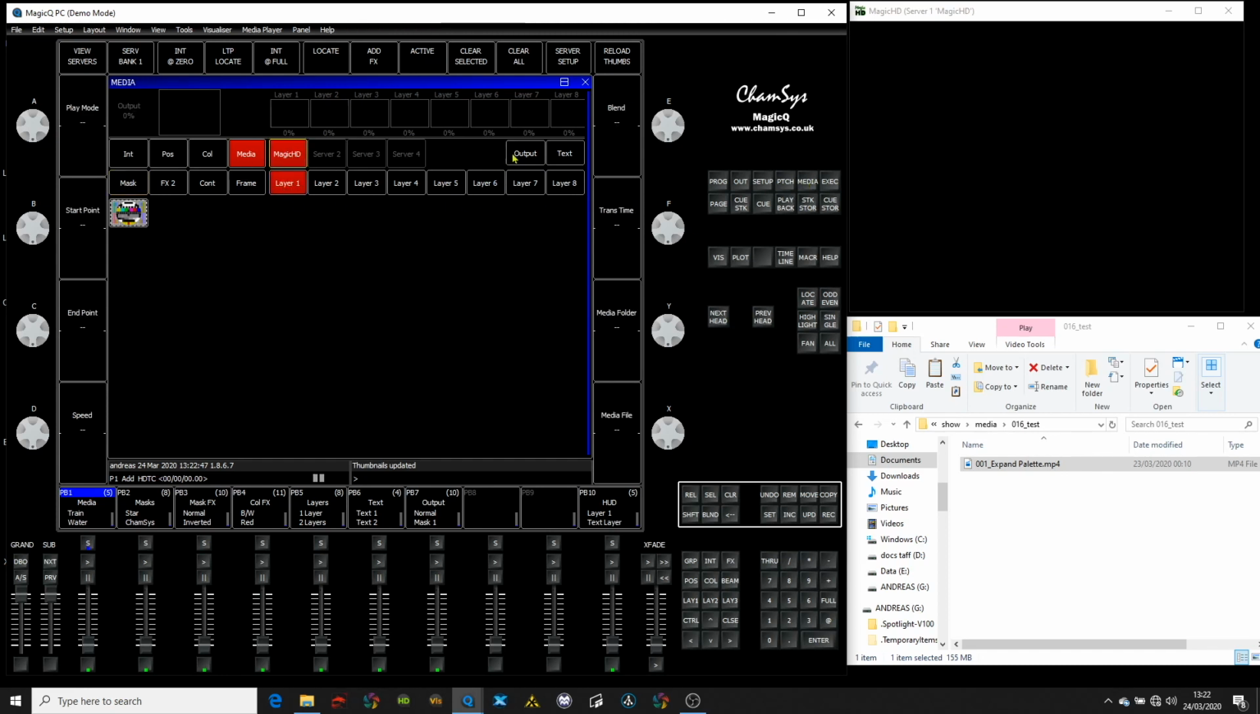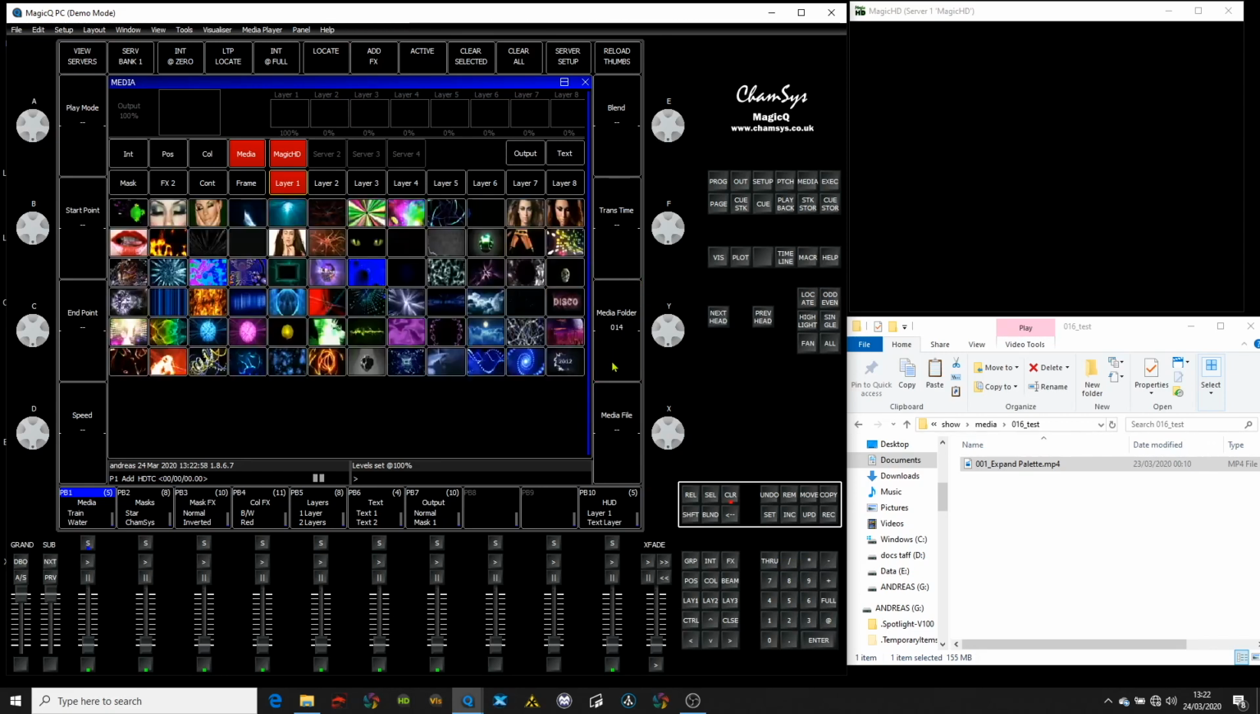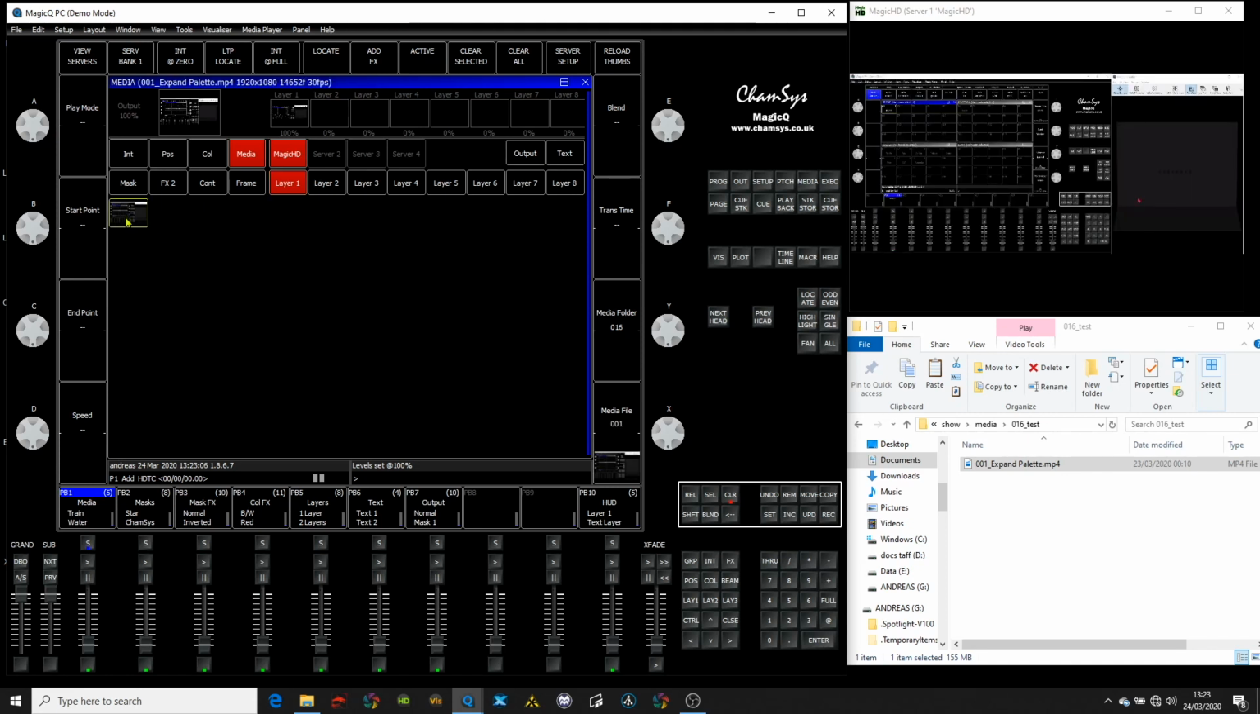I will set layer 1 and output at full. Then I select my layer 1, and on encoder Y, I can select my media folder. So I choose folder 16, and you can see that it added the media file here. If I click on it, it plays this media file.